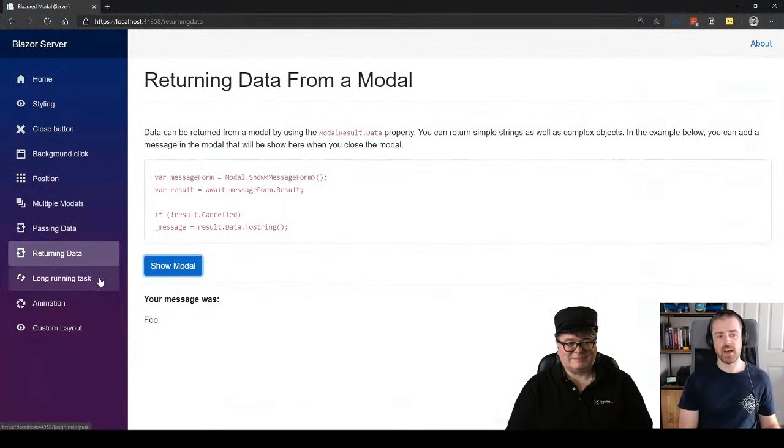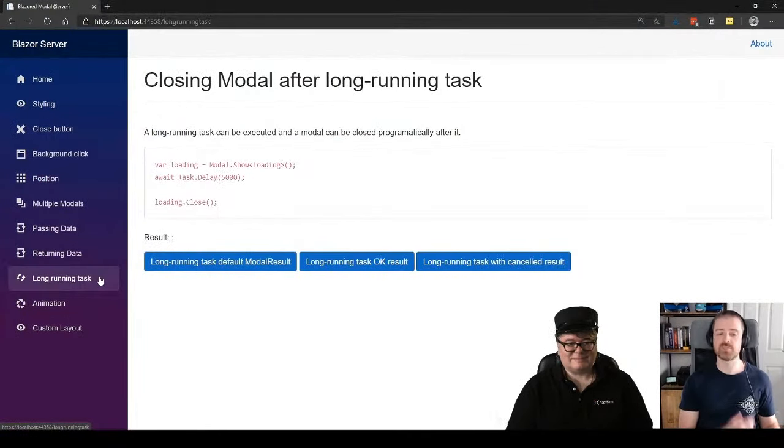This is another new addition. This is quite cool. I'm really lucky that I've got quite a few people who contribute to Blazor Modal. I think when I last checked, we've had about 16 contributors from the community, and this long-running task is a community contribution. This is for people who wanted to use the modal as more of a loading indicator, basically.